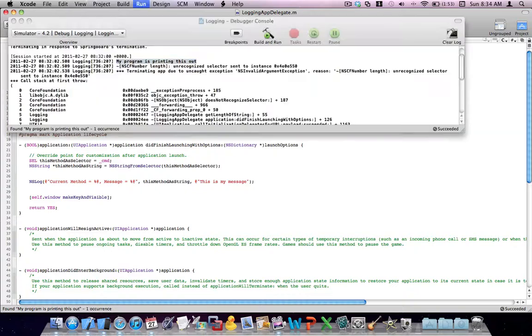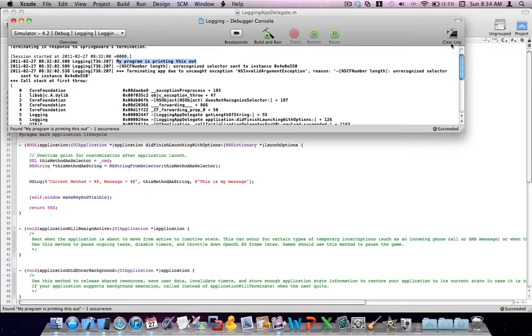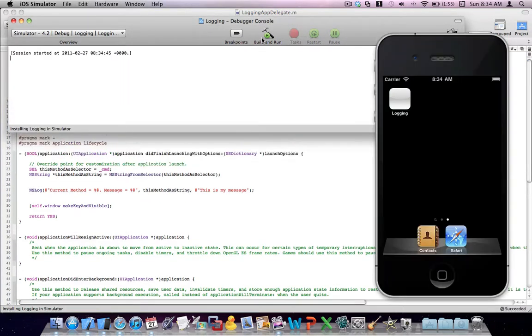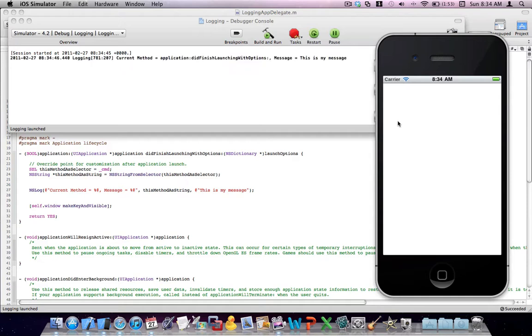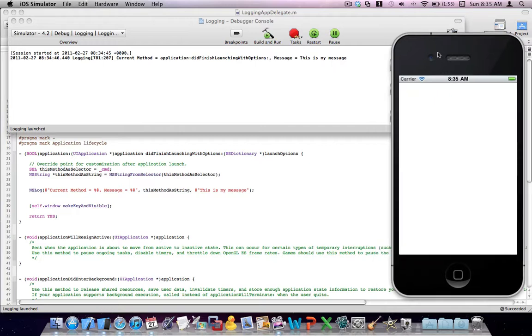Let's run the application and see what happens. Clear the logs, build and run. And there we go. Now what my log is saying, it says it's in the current method, application did finish launching with options. Message is equal to, this is my message. Perfect. So now I know just by looking at the logs, the message and where it got printed.